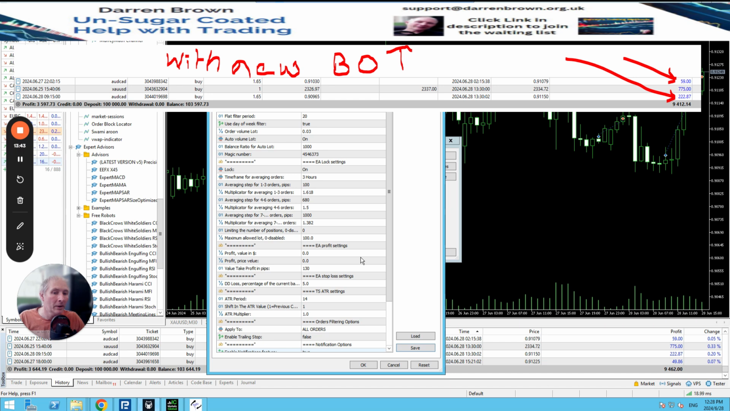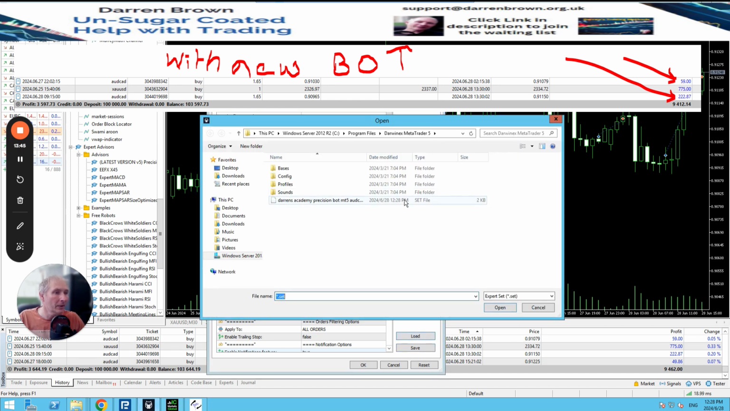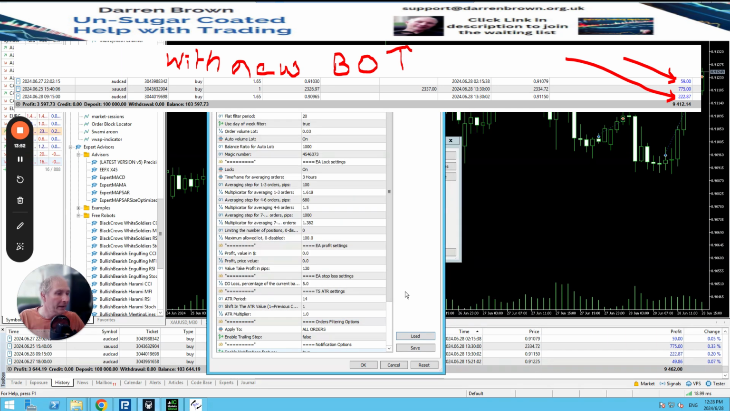So then next time when you want to load that, all you do is click on the load, and then you would click on the Darren's Academy bot, this one here which you just created, and hit open, and it's going to reload the set file, so you don't get the default set file. You can actually do this yourself. The good thing about this is it's already going to have a license key included, and it's also going to have your magic number for this particular chart. But you just need to make sure that when you do that, you change your magic number. It needs to be identical on each trade in chart that you take out of.